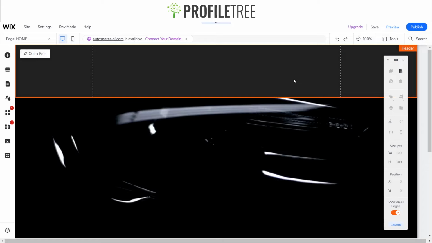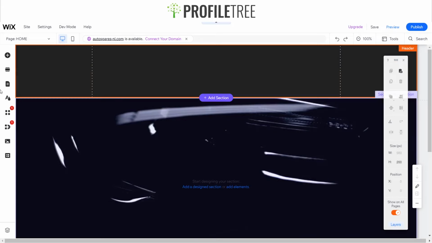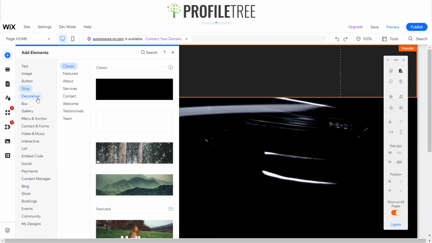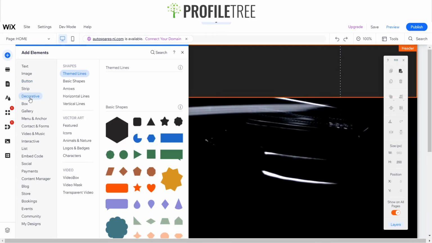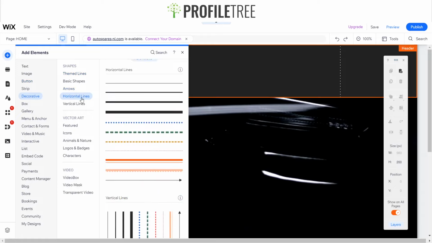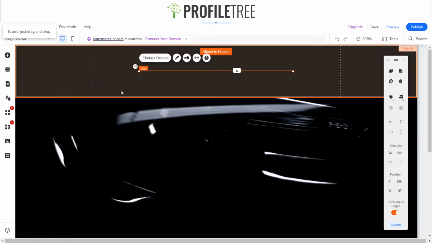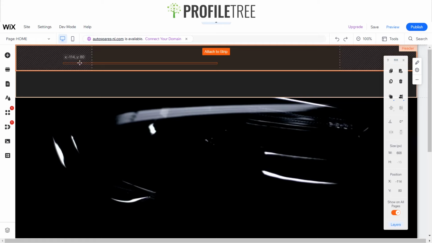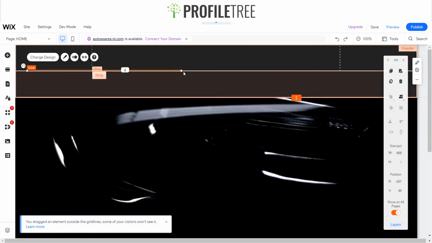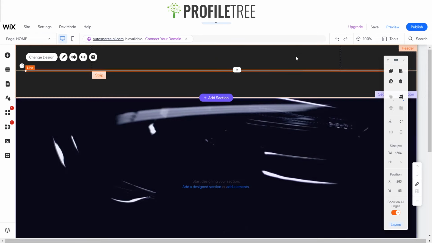Okay, so we're going to start designing this a little bit. What I want to do is get a horizontal line. I'll find that in the decorative section here, and look for the horizontal line. I'll pick one out, and I want to wedge it in between these two. Then expand that out, and then just try to find the center. There we go.